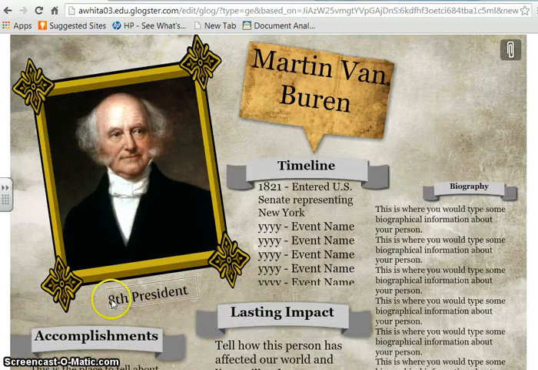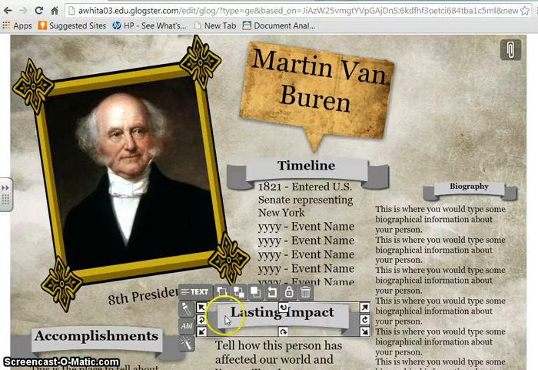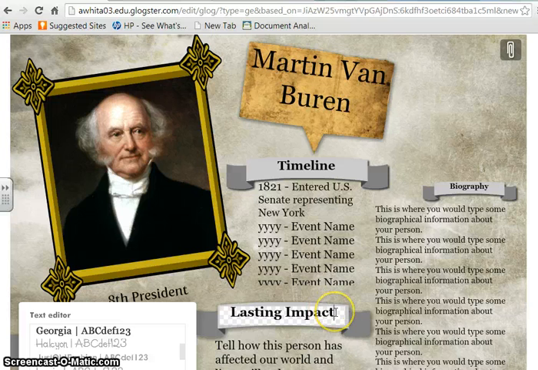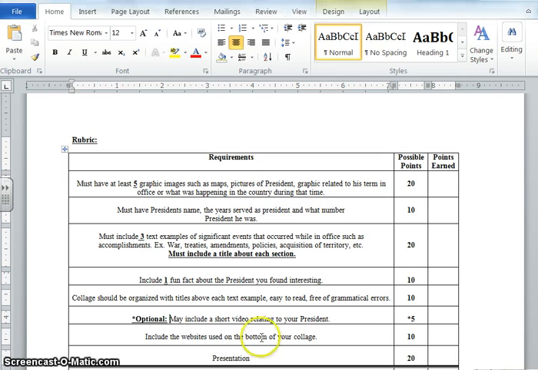Alright, so I've quickly added a few things. The 8th president right here. And then I've changed this so it says timeline now, and all you have to do is, for example, right here, go to this alphabet, and then you can go ahead and change the text to whatever you would like. So I added one event here, starting off Martin Van Buren's political career. Now, one thing I have left out, meaning I haven't added yet, is the dates that Martin Van Buren was president. As our rubric indicates, I must include that.